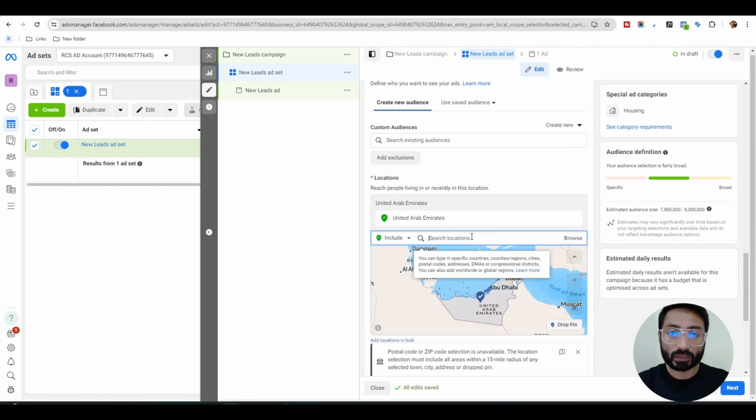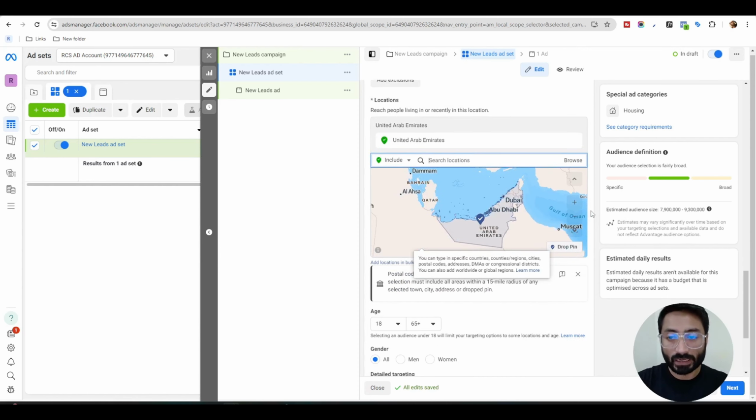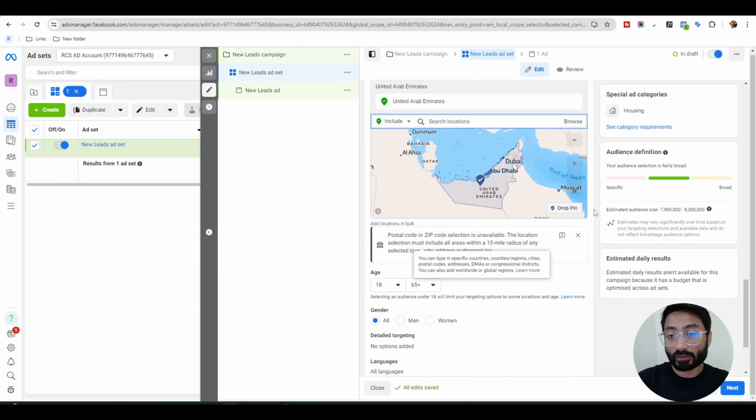So always try to target the specific areas in your ads which you really know that those people will be interested in your ads.